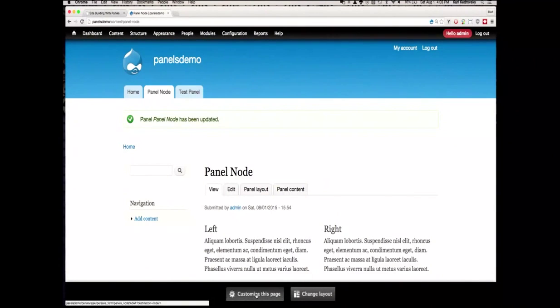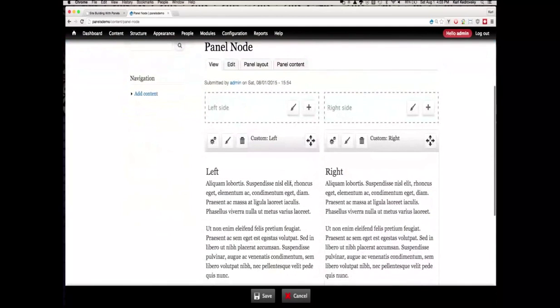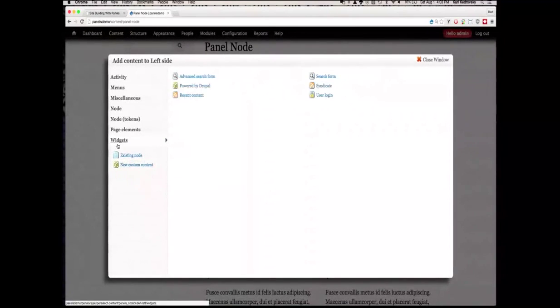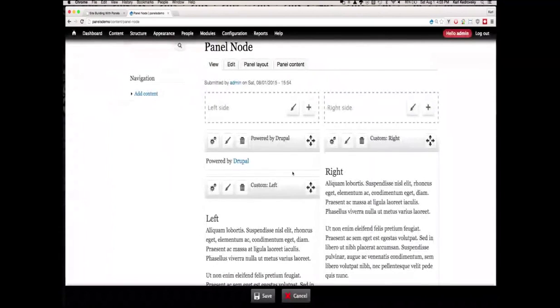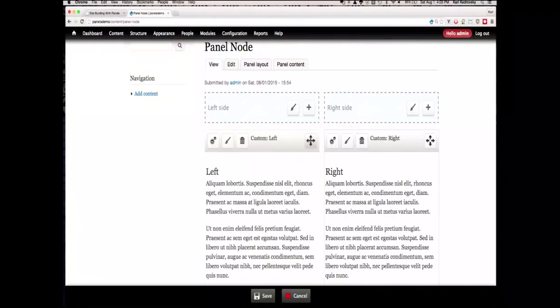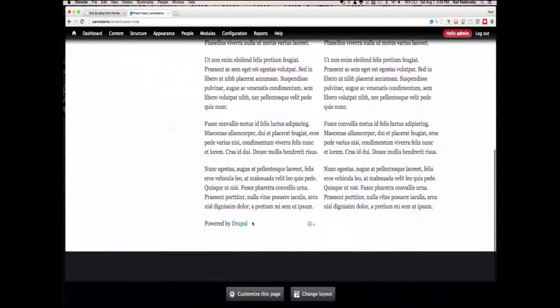So I can either customize this page, and now I have a nice, right in the page, in-place editor that I can add or edit your content. So I just added in a block, powered by Drupal. You can move things around. So I can put it at the bottom. I like it. I'm going to save it. Now I've got the powered by Drupal block at the bottom of this pane.